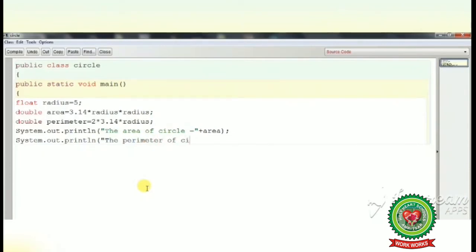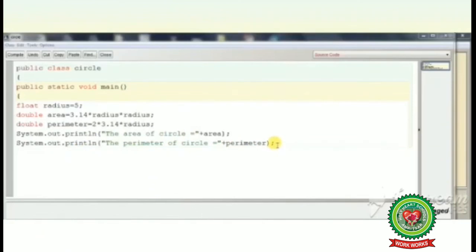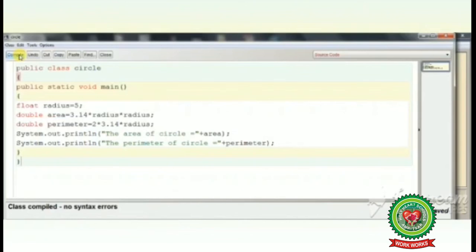Then System, S will be capital, System dot out dot println, again round bracket start, double quote start, the perimeter of circle is equal to, double quote close, plus perimeter, round bracket close, semicolon. Enter. So now after this press enter and we will close the two brackets.